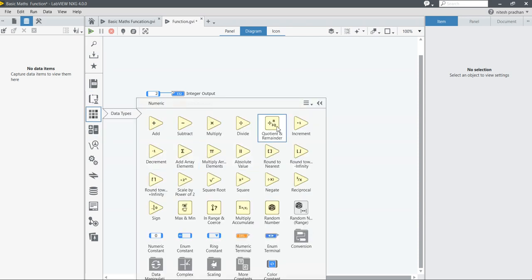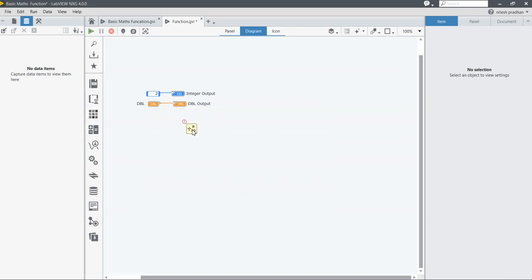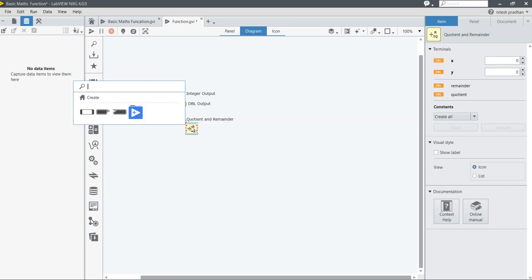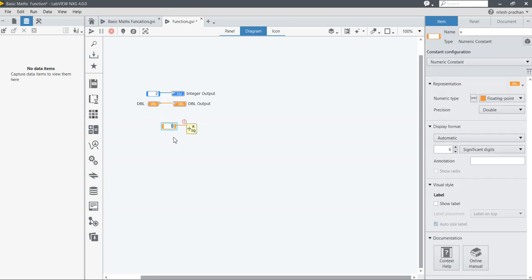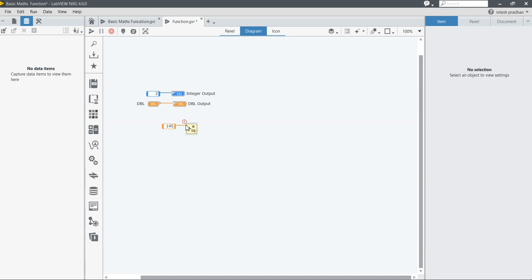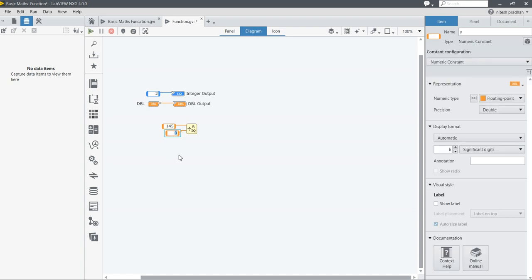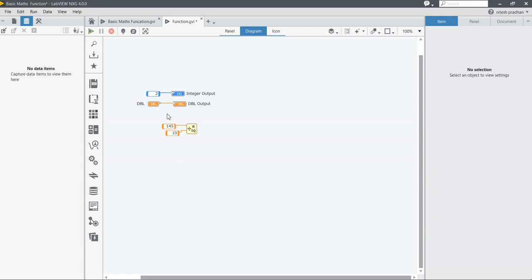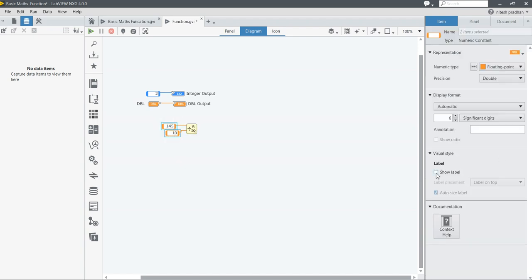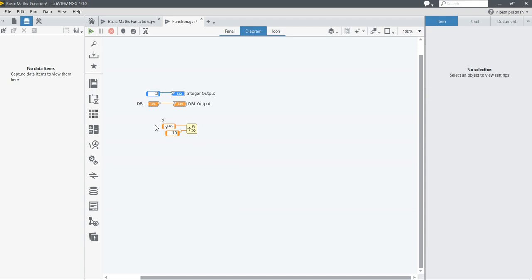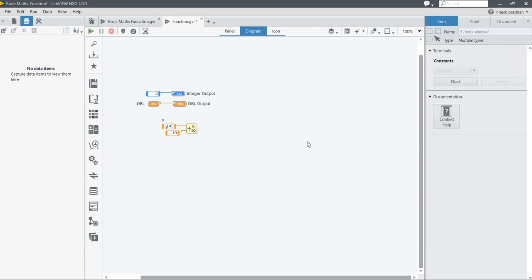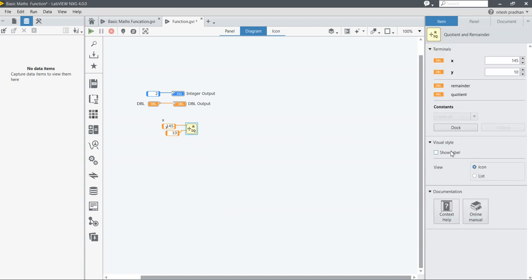Let's try to take some more functions here, quotient and remainder. So here my targeted number is a constant, and the constant is 5, and my one more is 10. Right click, open, show the label X and Y. Show the label.